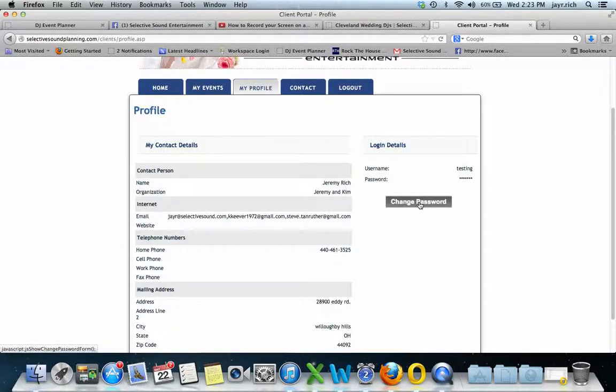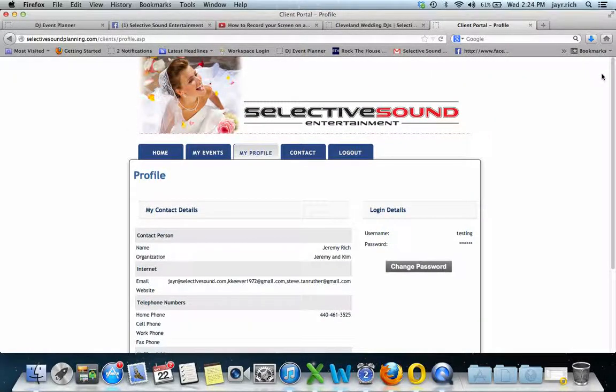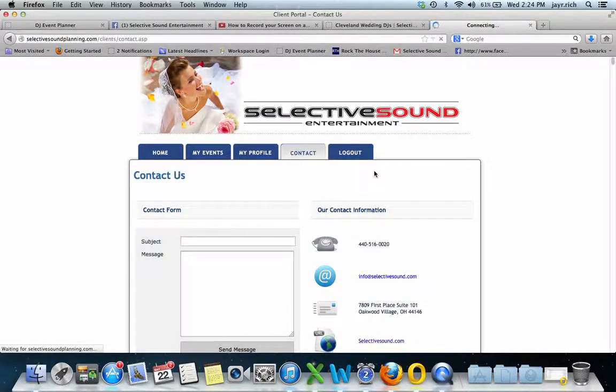password. You can always change your password. All of your info. If you need to edit your info for any reason, please do so. And as soon as you hit the button, it will receive us. If you need to contact us, it shows you the contact information as well as how to get there.